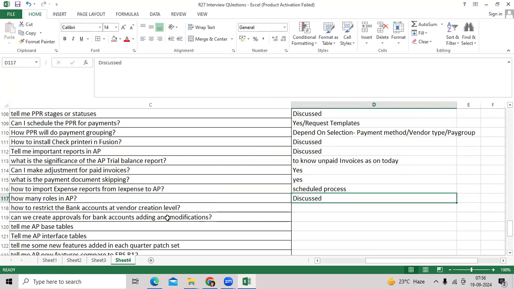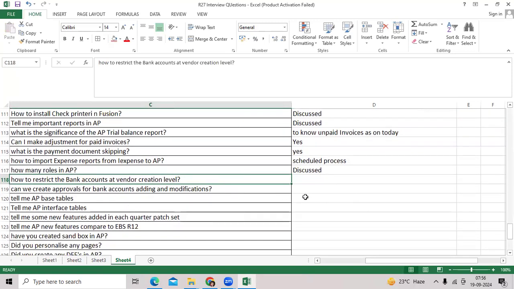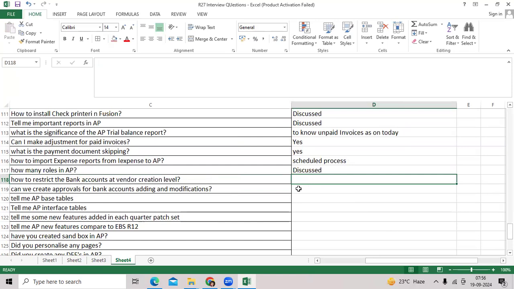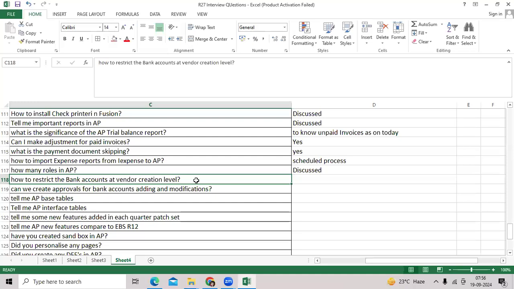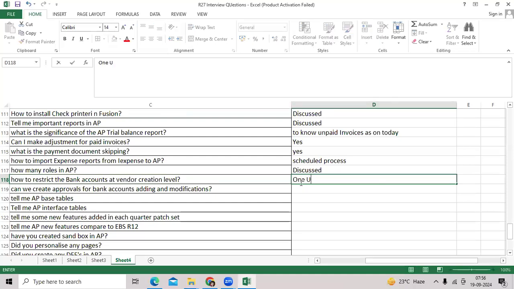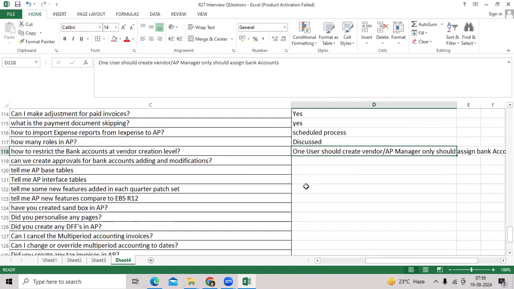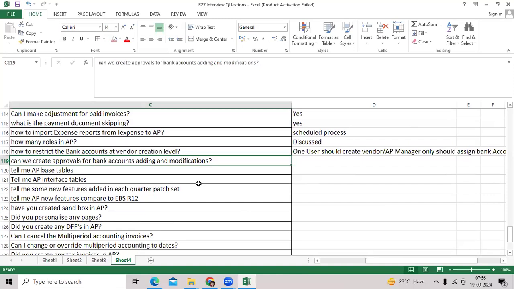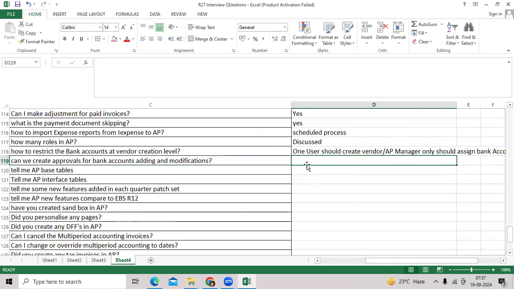Right, no problem. How to restrict a bank account at vendor creation level? We will hide it. No. Vendor site level, one user requirement only. One user should create a vendor. AP manager only should assign bank account. We will create approvals, and that client 100% will ask for that requirement. No doubt. We will do BPM approval. Can we create approval? Yes, damn sure.